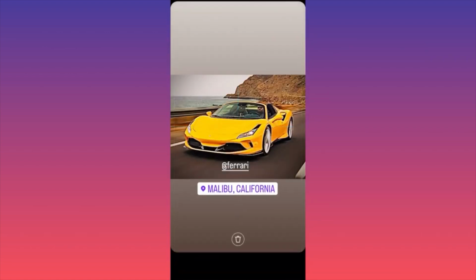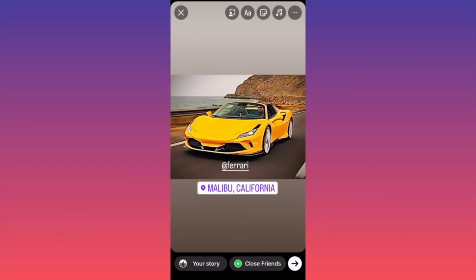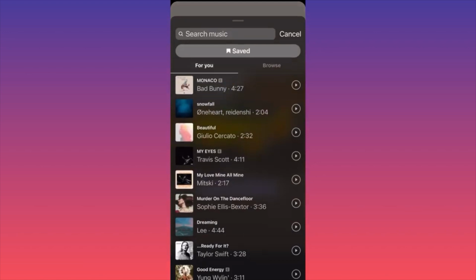Very nice. You see now the post looks completely different. And guys, this is where the magic happens. Do you see the small note icon over here on the upper right? You want to click on the small note icon and this is where the music comes.